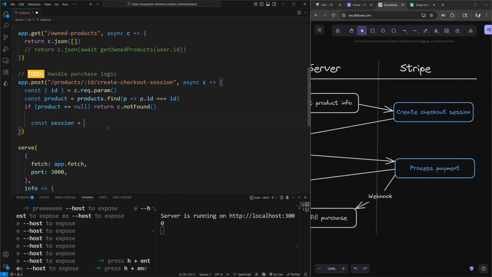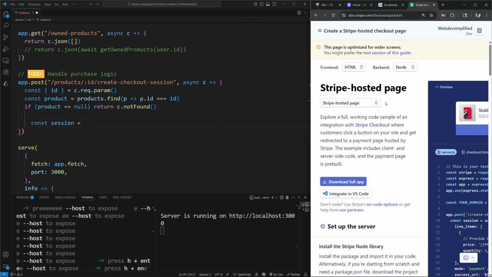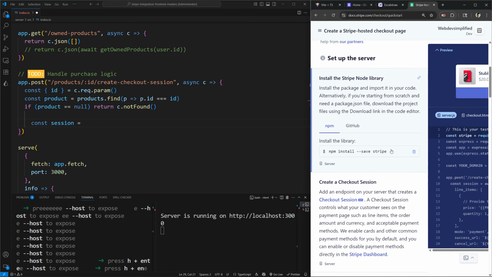And we're going to be using a Stripe library for that. Now, in order to do that, if we go over to the Stripe documentation, this actually details exactly how we need to do everything. And if we scroll down, you can just see we need to install this Stripe library. I've already gone ahead and done that, but you can just type in npm i stripe, and that's going to give you the Stripe library that you need.